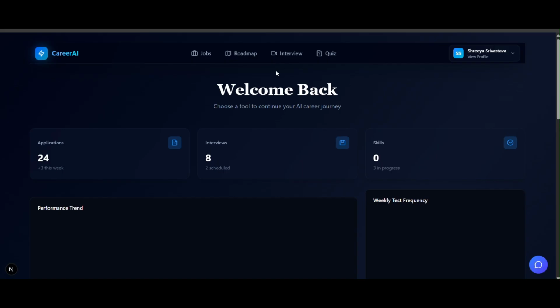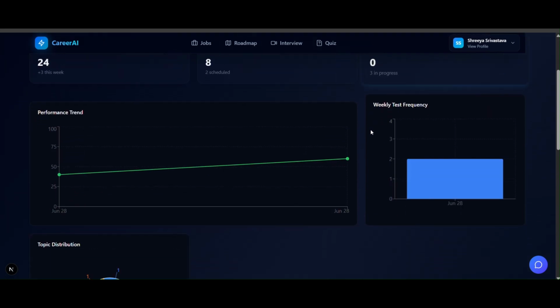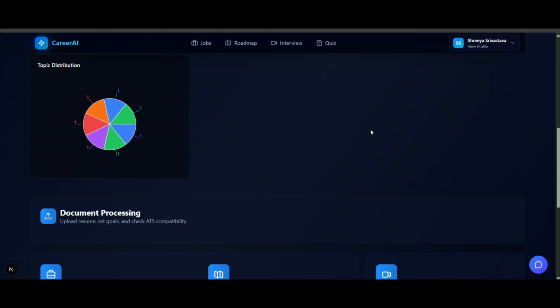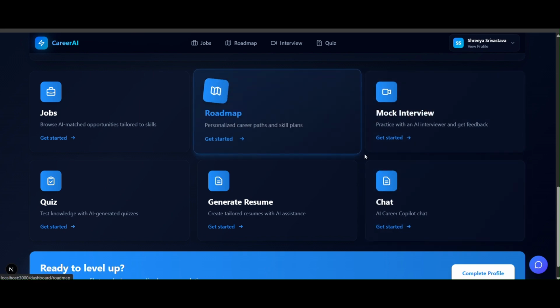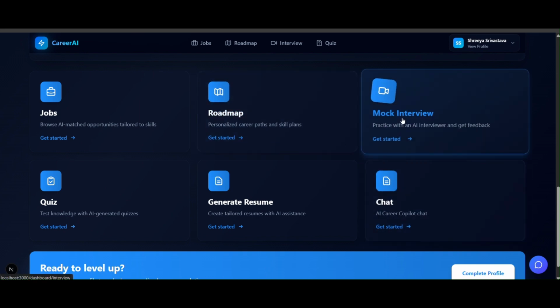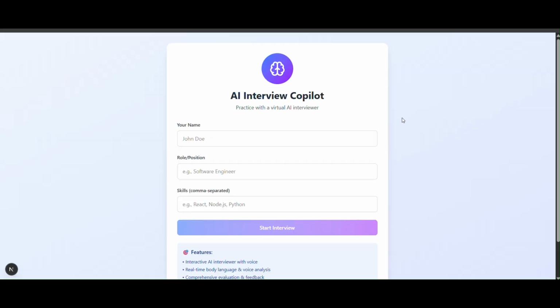One of the most striking features and the main feature of our project is the AI interview simulator. The user will enter the target role and the skills, and the system will generate interview questions. The user answers the question using voice, and the system transcribes the answer, analyzes the content, evaluates the voice tone, and tracks body language through the camera. At the end, it generates a detailed interview report with scores and feedback.